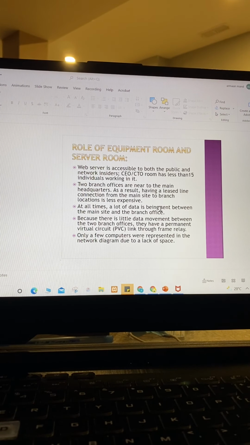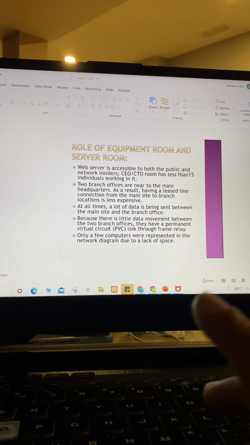Because there is little data movement between the two branch offices, they have a permanent virtual circuit, which we can say is a PVC link through a frame relay. Okay, only a few computers were represented in the network diagram due to the lack of space. So now I will move to the next slide.